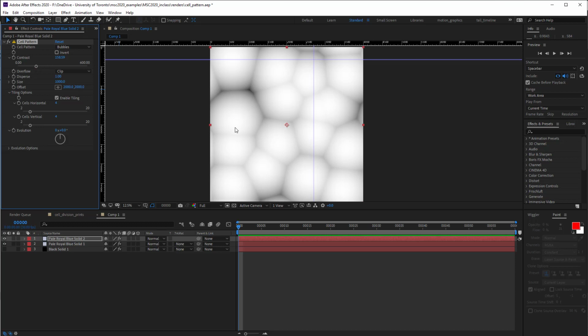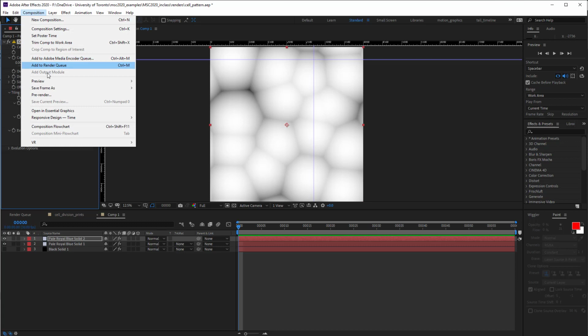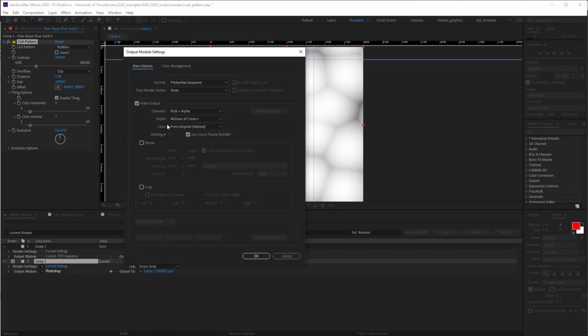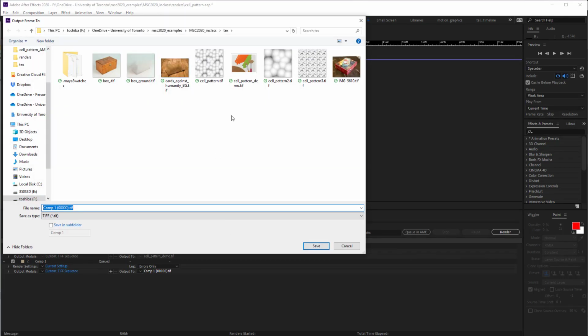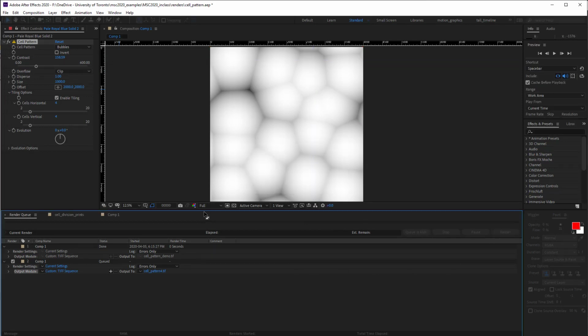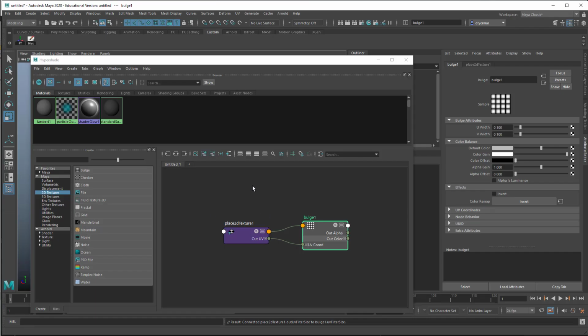It's these black and white values that will determine the deformation of our surface, so I just want to get it the way we like. So we'll go now to Composition, Save Frame as a file, and we'll save this out as a TIFF. It says TIFF sequence, but we're just doing one frame. And then I'll just name this cell pattern 4, and then click on Render. It's done.